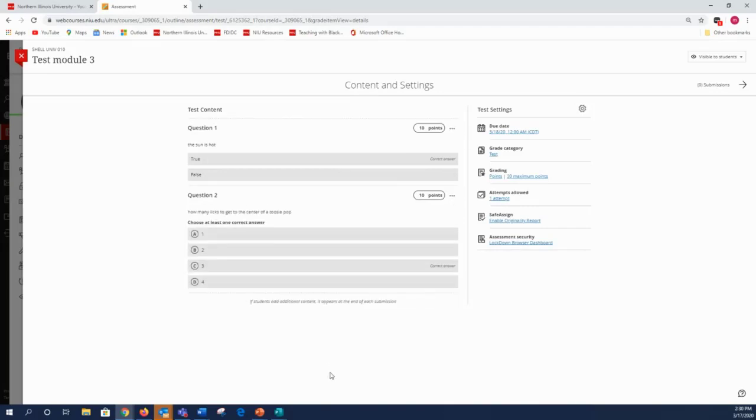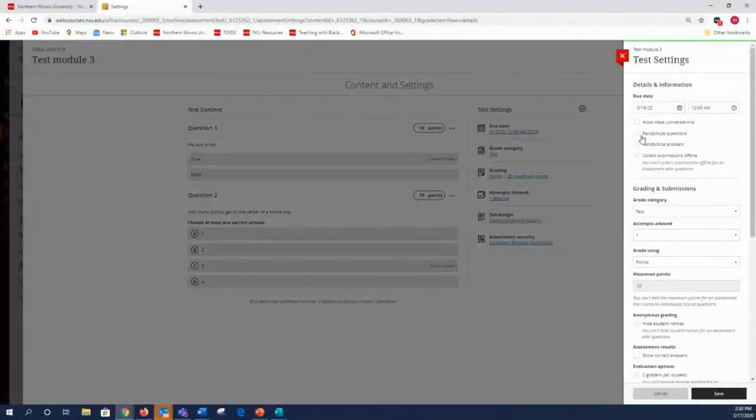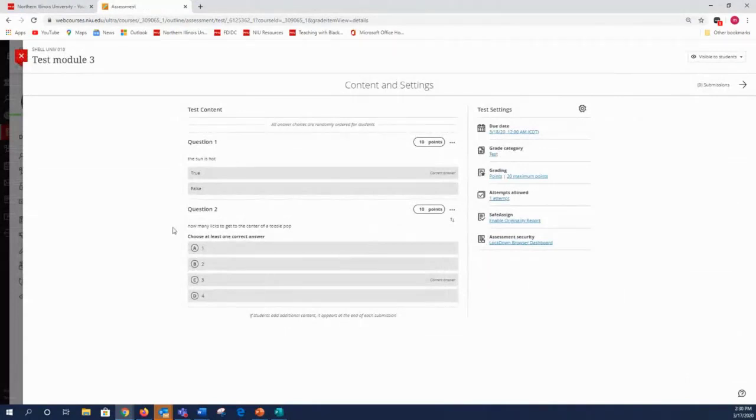It's going to look the same for students, although one of your choices, I believe in your settings, is to randomize answers. If you do that, then every time a student clicks on this question, they're all going to get a different order of the responses. So that's another way to discourage dishonesty.